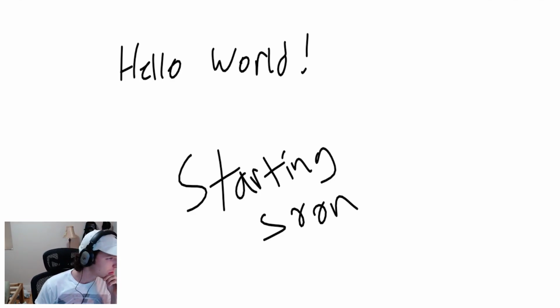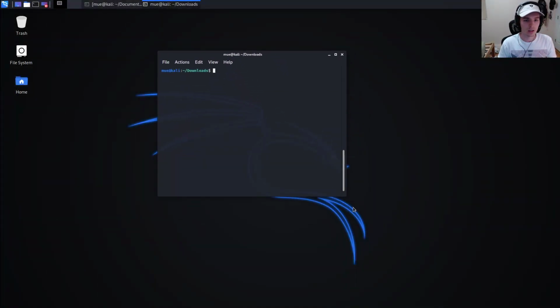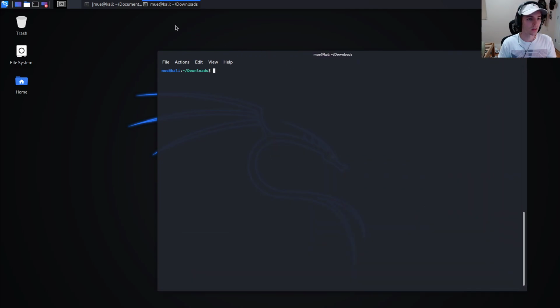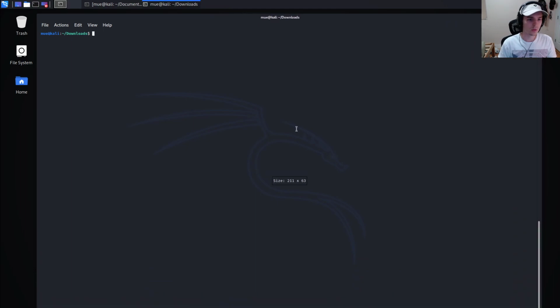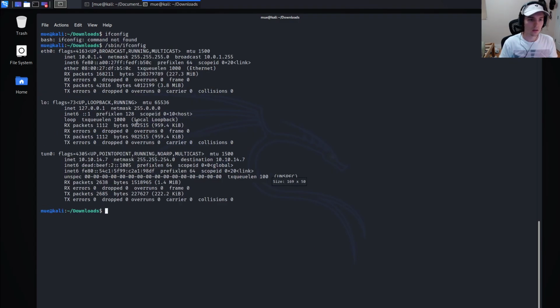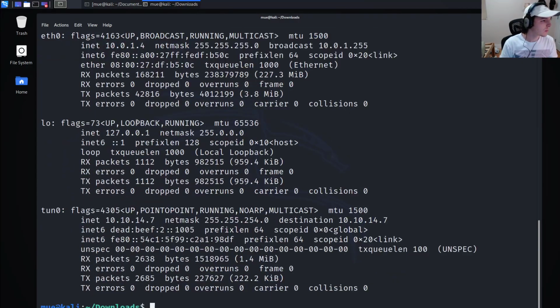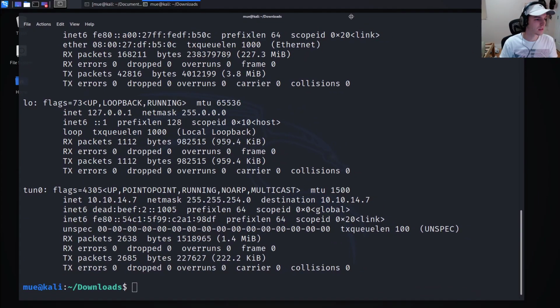Okay, so let's go here. And we're in Kali Linux now. I'm gonna make this terminal quite a bit bigger so you guys can see alright. So is that big enough? That's probably ample sized. Let's get it centered.